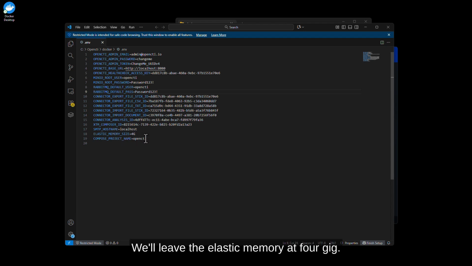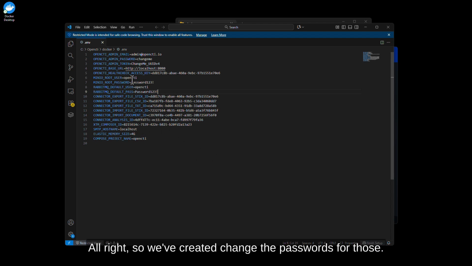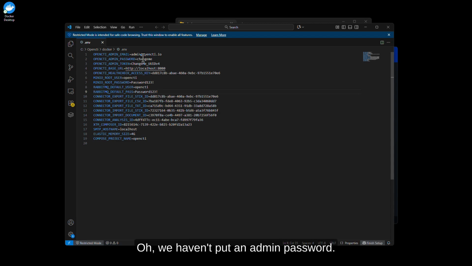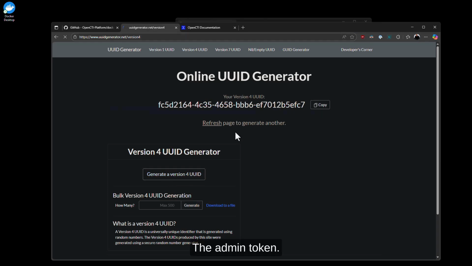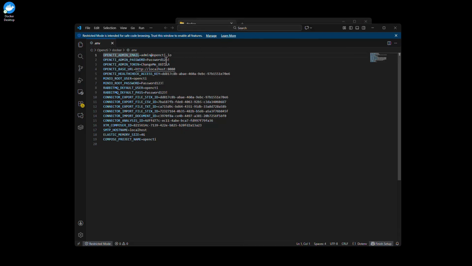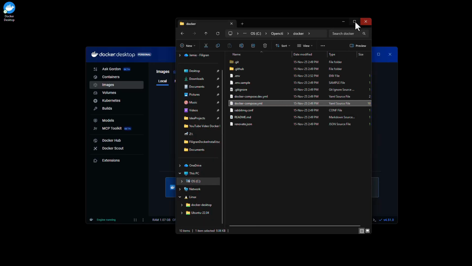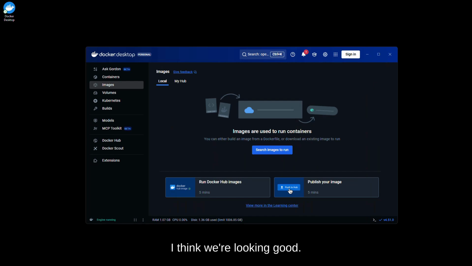We'll leave the Elastic memory at 4 gig, but if you are wanting to test multiple connectors, it might be an idea to change that to 8 gigabytes. All right, so we've changed the passwords for those. I think we're good. Oh, we haven't put an admin password. We'll do that one as well. UUID with the admin token. Save the file. Okay, I think we're looking good.